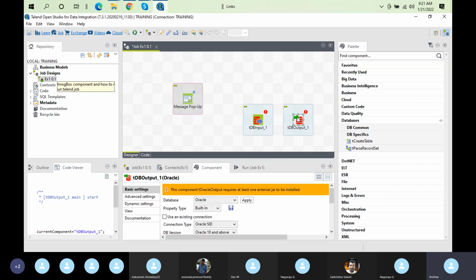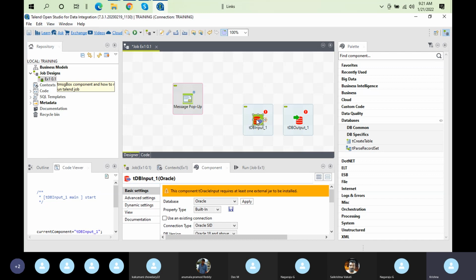Based on this, you can understand what the input is and what the output is, what components are going to be input components, and what kind of symbolic representation the components have. The same way you can understand the output also. Now you can understand I'm trying to read from the Oracle table and I'm writing onto the Oracle table. You can follow these kinds of things for any component. These arrows indicate whether it is an input or an output.